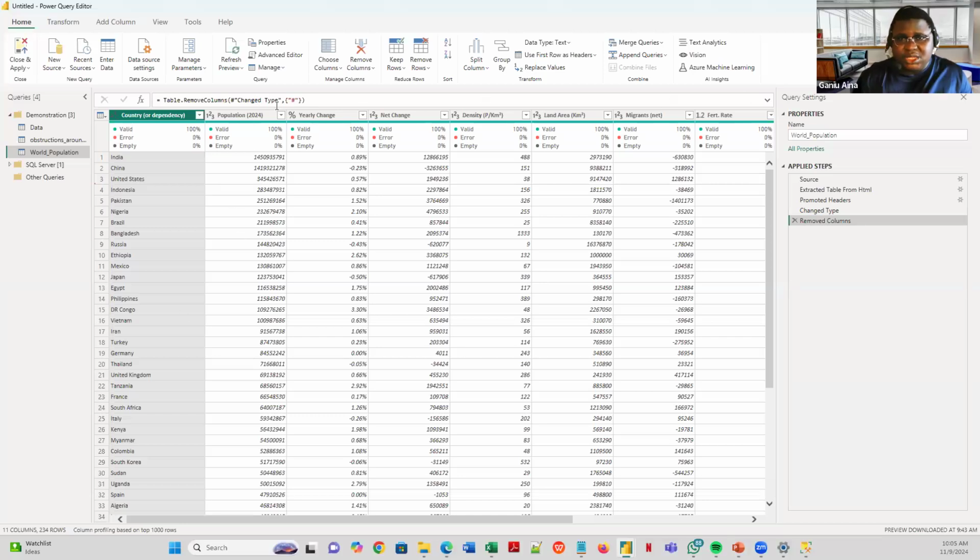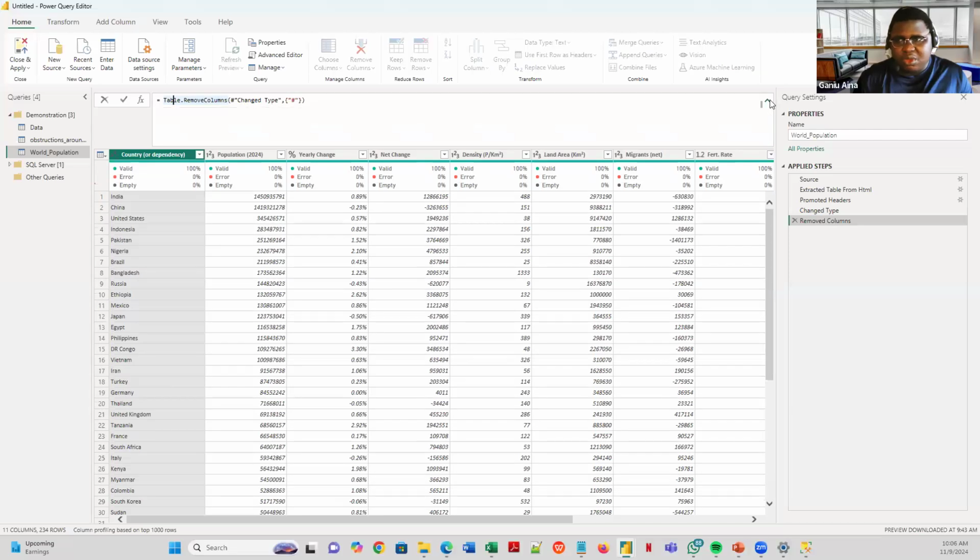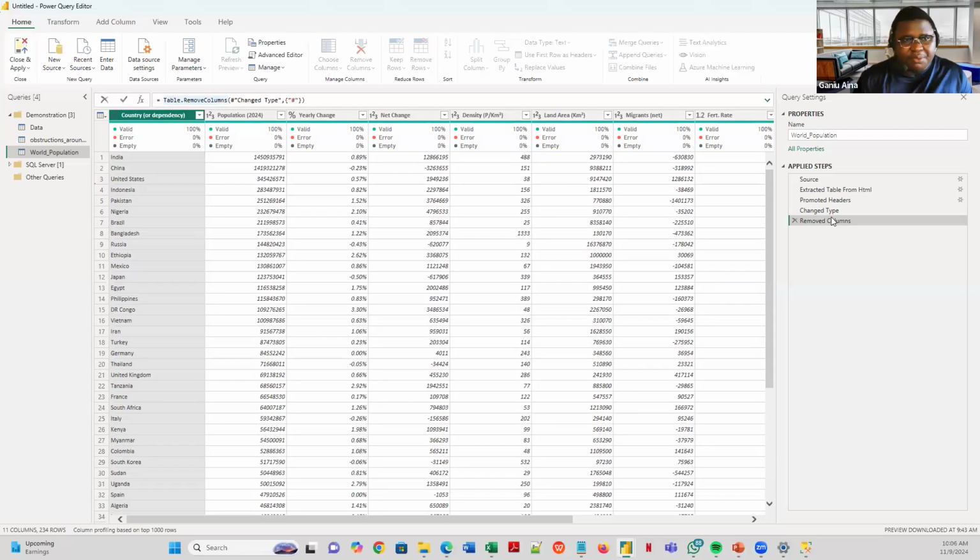When you look at this top button up here, if you hover your mouse over this top, you will see that it's showing Table.RemoveColumns, change type, hash. When I hover down, you will see the code. But this is just this last step.